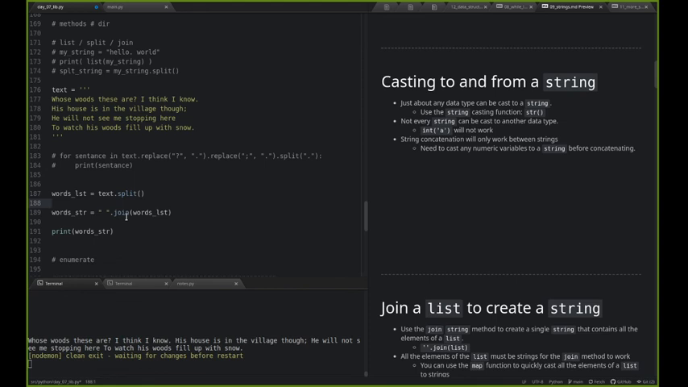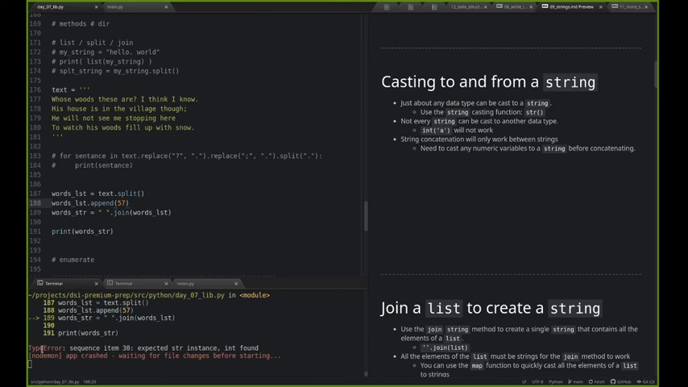Let's say I had, for whatever reason, word list dot append. This is a list, so I can append to it 57, which is a number. This is going to give me an error when I try to call join. Sequence item number 30, so that's giving me the index, essentially. Expected str instance, found int. So when you join, you have to have a list of all strings, right?